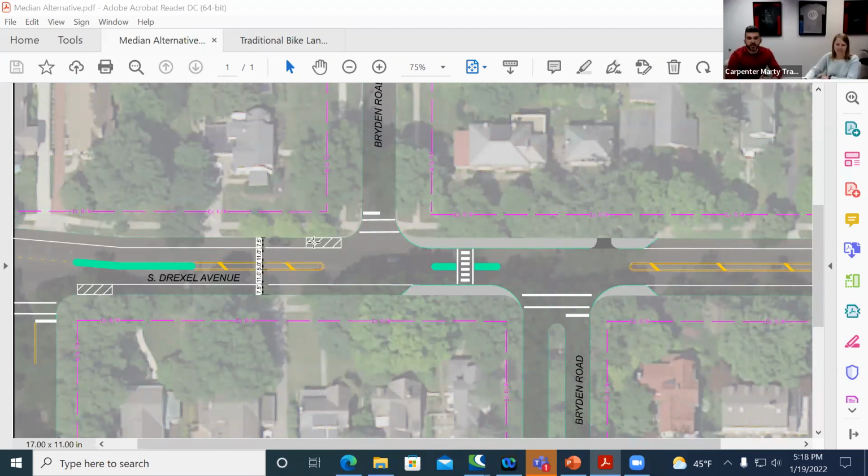Yeah, so you were asking about looking in this view, maintaining the median as well as adding the bike lanes in each direction, if I'm understanding correctly.